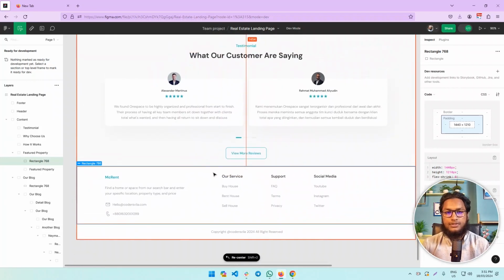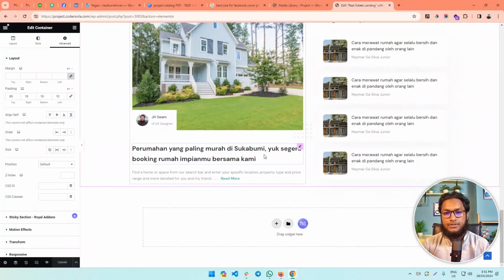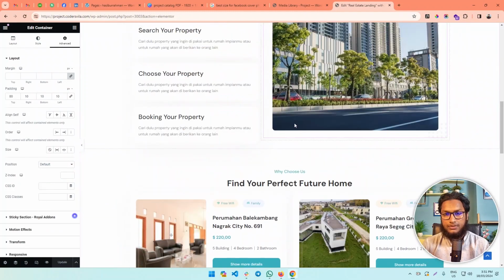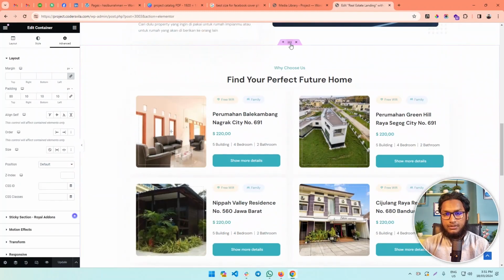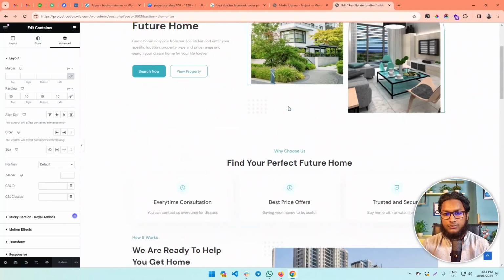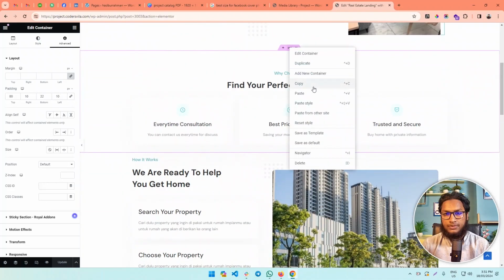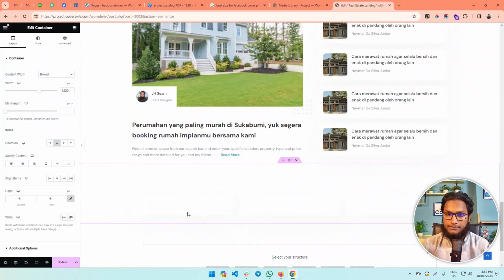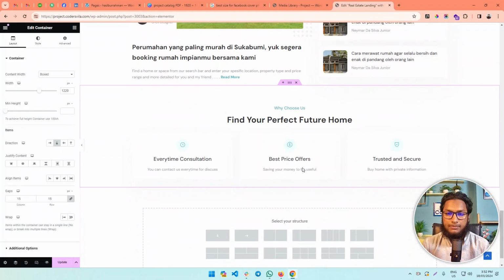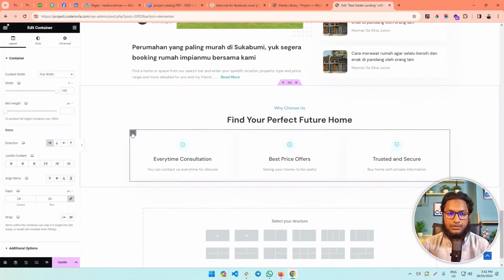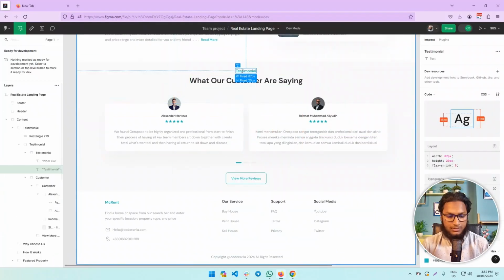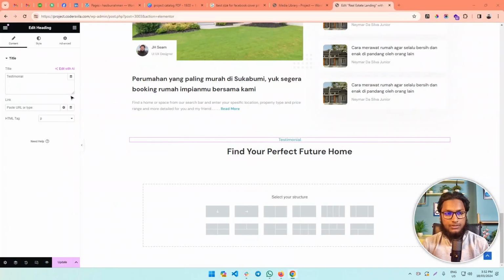Okay, this is the testimonial section. We can use the Elementor testimonial widget to complete this one. Now I can just copy this section again and paste it here. Okay, just remove this and update the content.